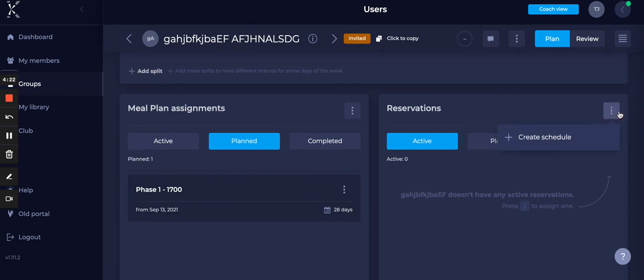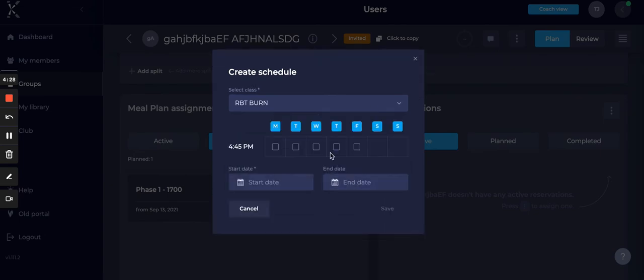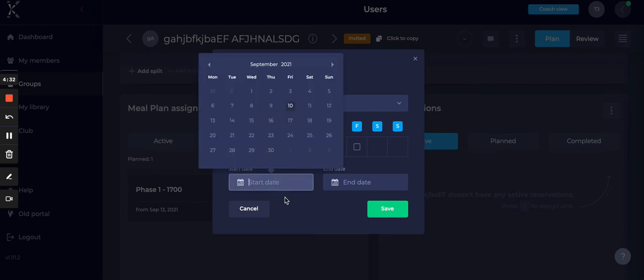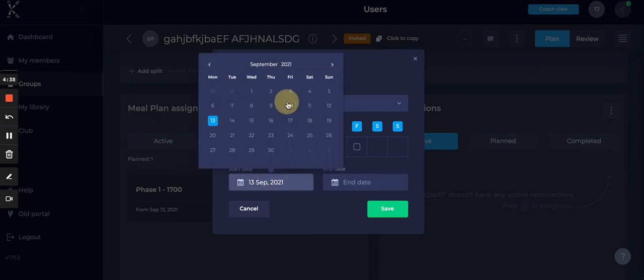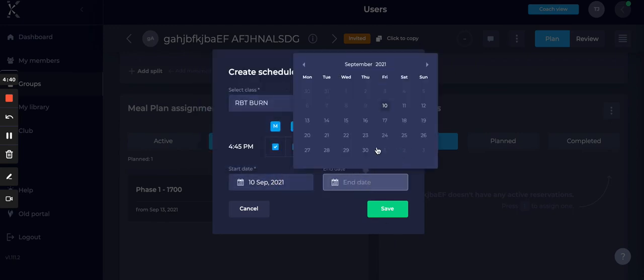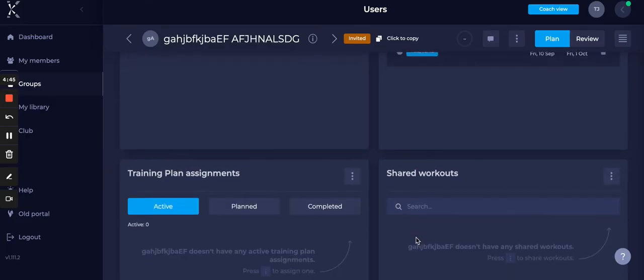I can add them to classes or sessions for this member. I can add them to any one of my classes. So for example, I'll add them to Burn. It's 4:45 and it's on these days. I can set the start date and the end date for that assignment. So I can start them on, let's start them today. End date will be, let's say it's a 21-day challenge, and so they're there.